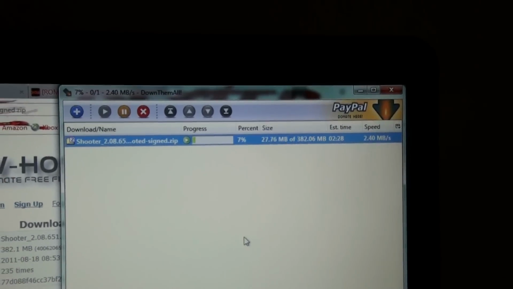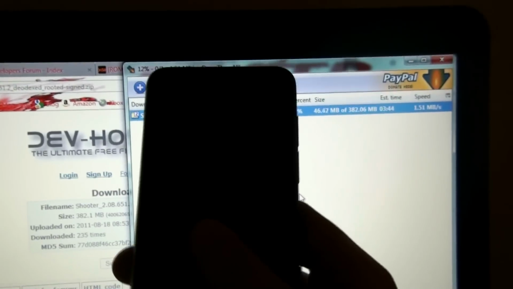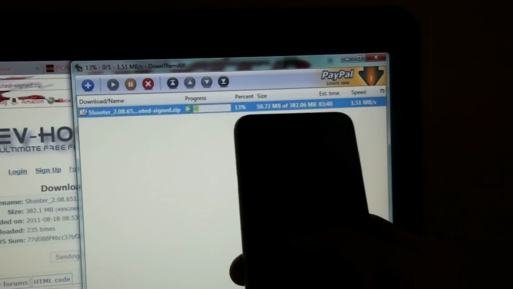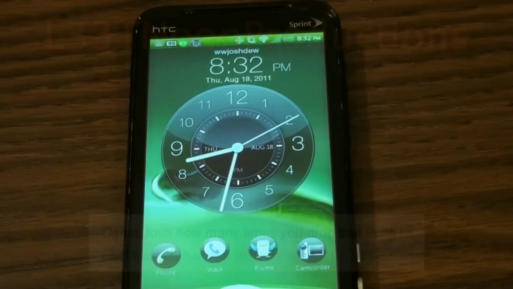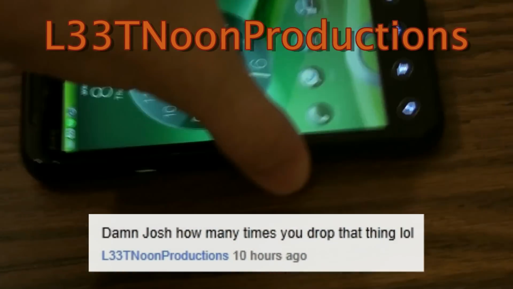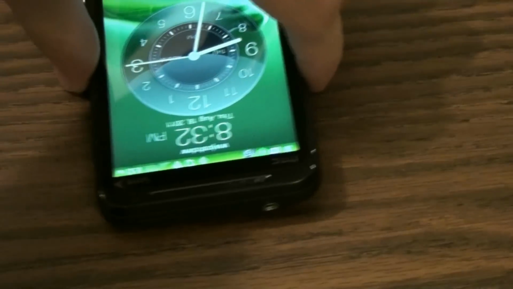I already have it downloaded. You either get a micro to full-size SD card reader, plug your phone up to your computer and transfer it that way, or, well, that's a really big file to put in Dropbox and download on your phone. But hey, if you have the space, you can do it. I don't really have the space, and that would take forever to download when transferring is much faster. Yes, Leet Noon Productions, I drop my phone a lot.